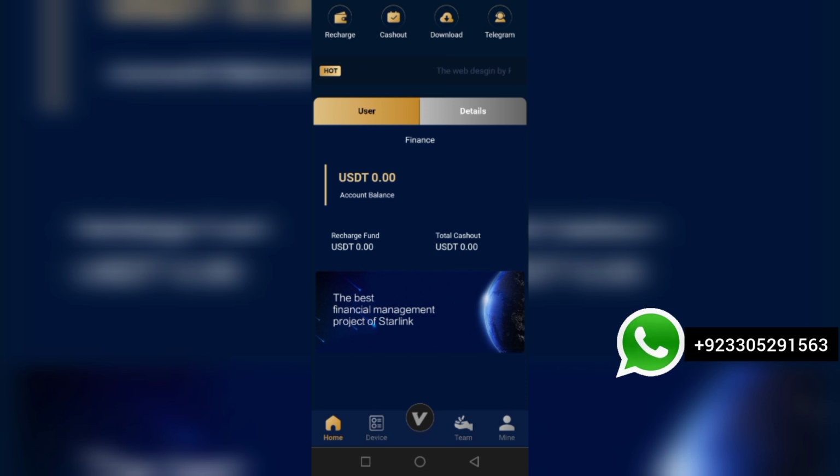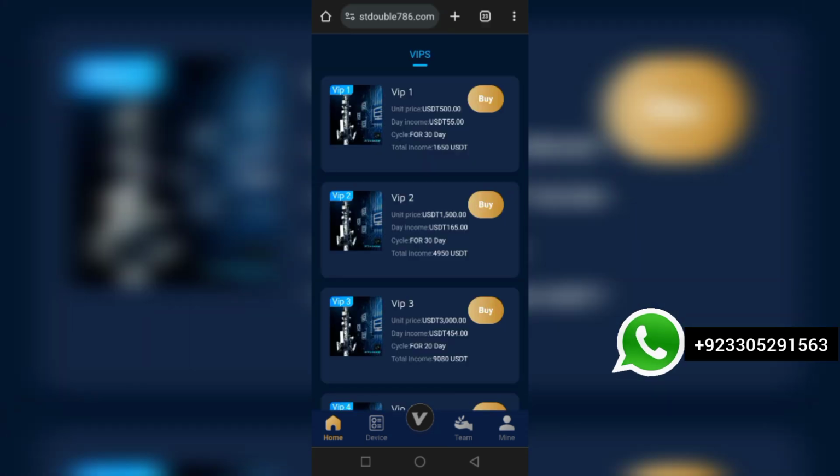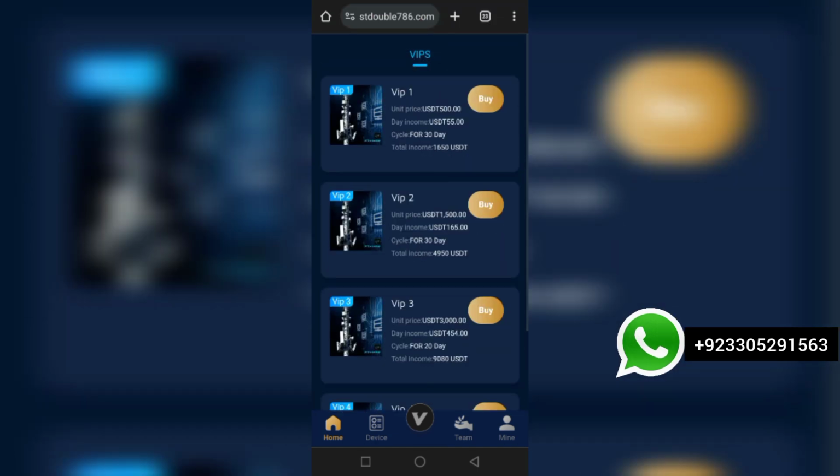So here you can see your users, here you can see users detail, and you can see your total recharge, total cash out, and here you can see a banner and you can change it from here. So let's go to this option, and here you can see the investment plans in the website. So here you can see all the investment plans and you can create as many plans as you want from admin panel. So here is the devices.